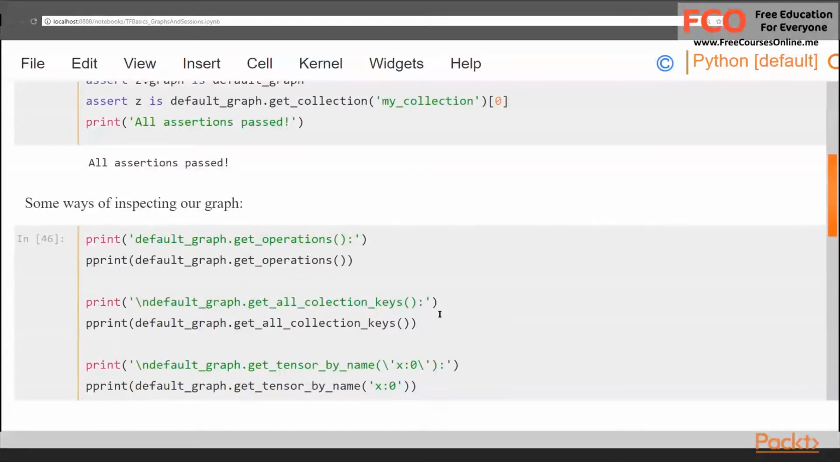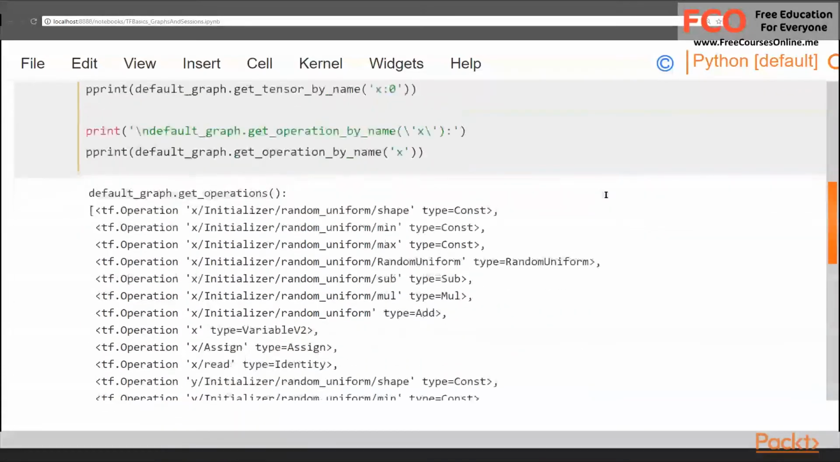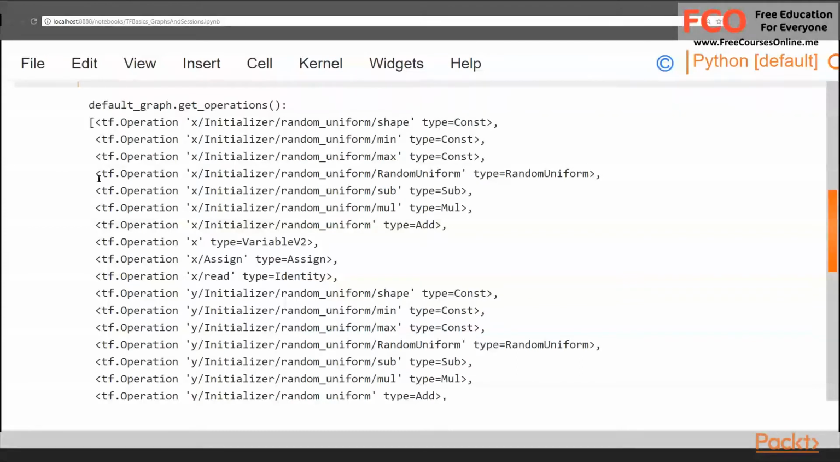Scroll down for some ways of inspecting a graph object. tf.Graph has a few useful methods. We have get_operations, get_collection_keys, get_tensor_by_name, and get_operation_by_name. So let's see the printout for our default graph. get_operations yields an array of every single operation that has been created for this graph. We see that for each variable of our x, y, and z, there are multiple operations that are created under the hood, which is conveniently something we don't have to think about, but it's nice to inspect so that we understand what's going on behind the scenes.